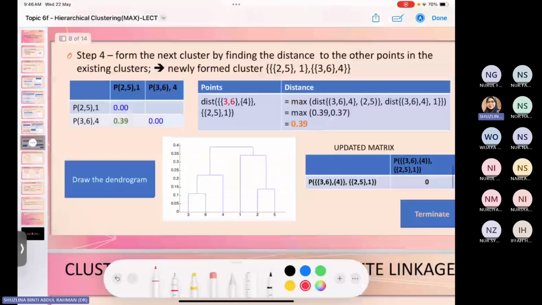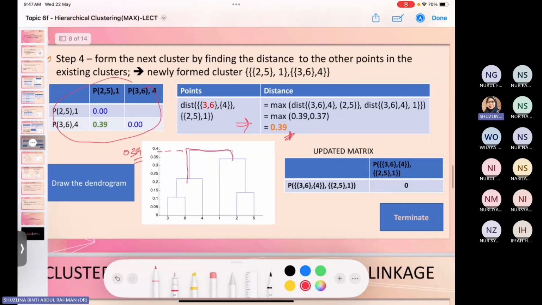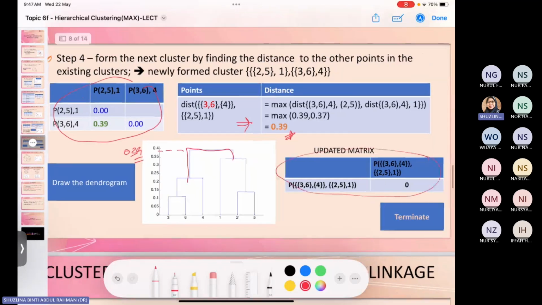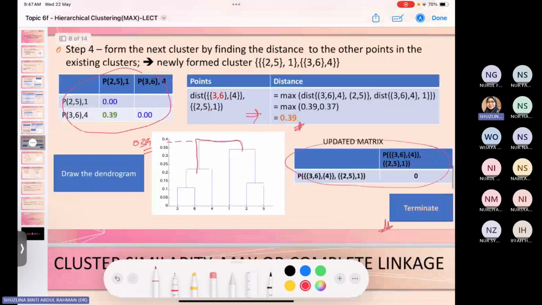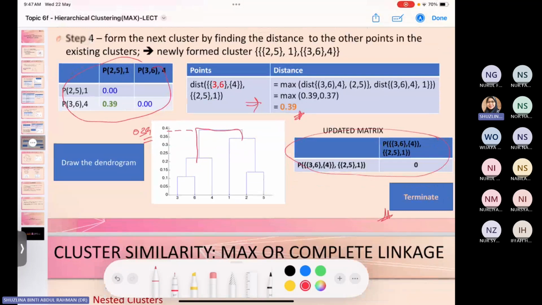Of course, the final one will be all these points merged together like this, where this is the new dissimilarity matrix, and then you calculate the distance accordingly, so you will get the final value of the height of the distance, which is 0.39. So this is 0.39, and this will be the final updated matrix, and then we terminate. Okay, so this is how we calculate the dendrogram.